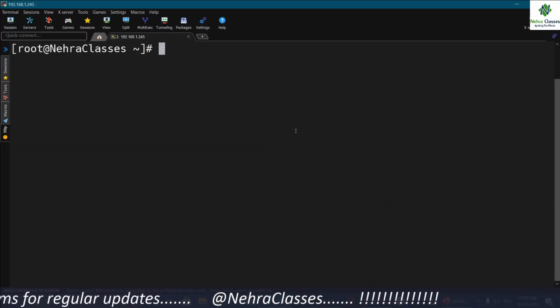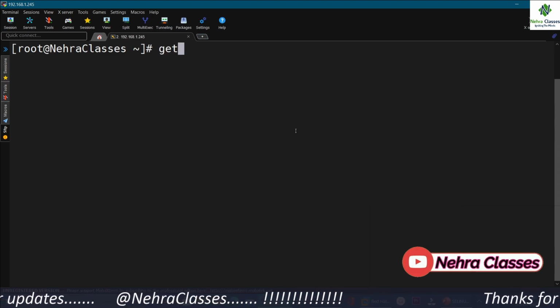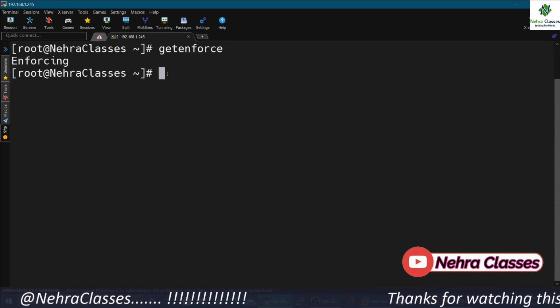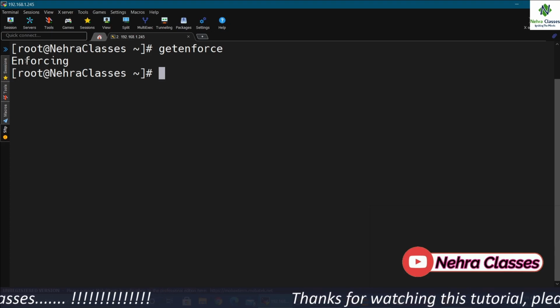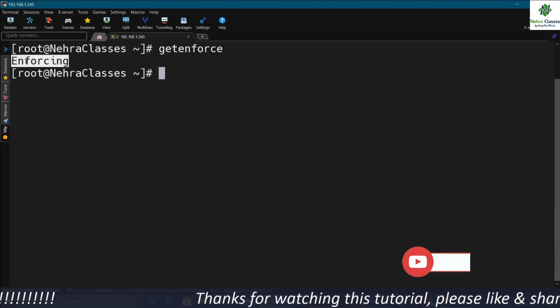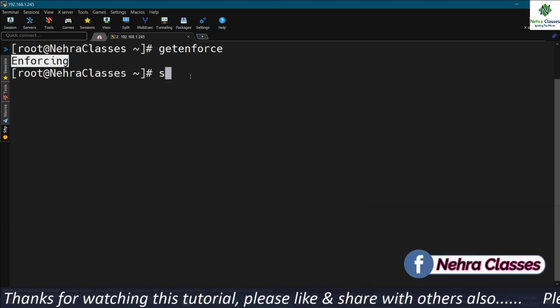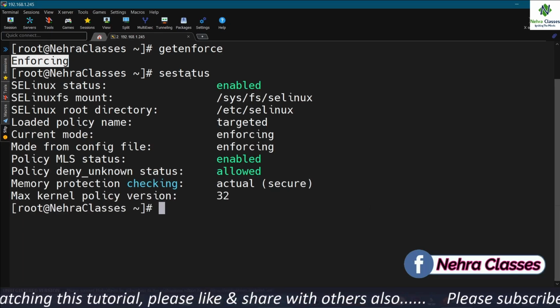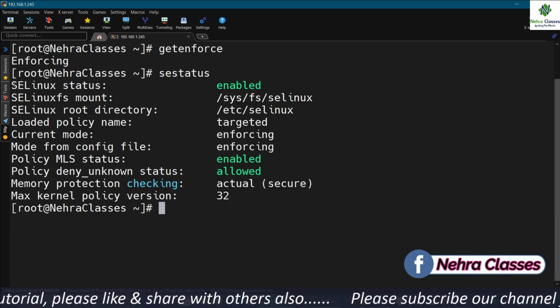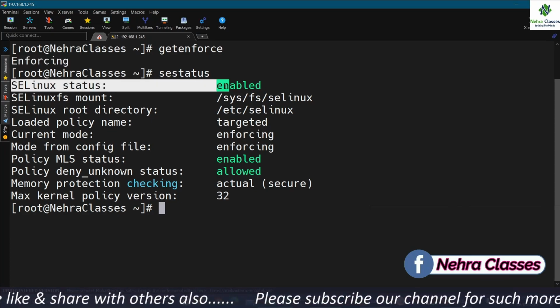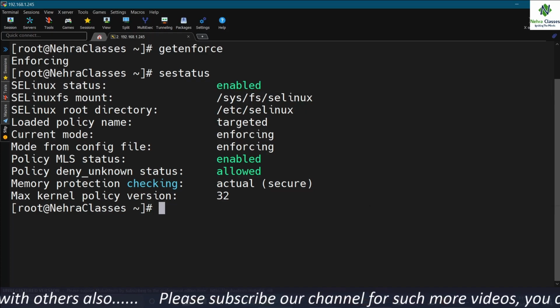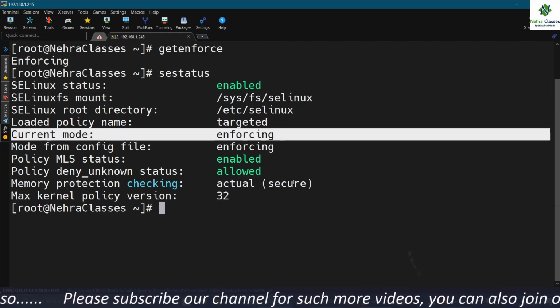Let me show you this on the terminal. If I execute the getenforce command, it will show us the current SELinux mode. Here it is showing us the current mode as enforcing, or we can execute the sestatus command as well. Here you can see that SELinux status is enabled and the current mode is enforcing.